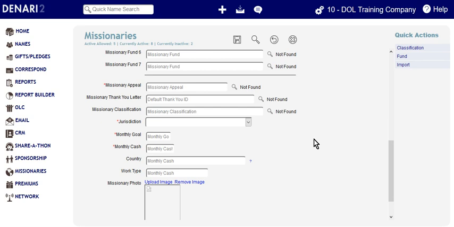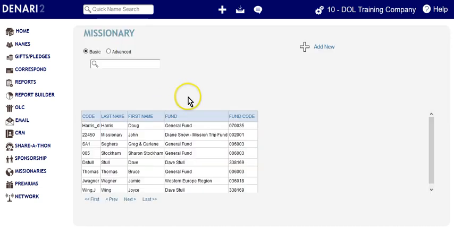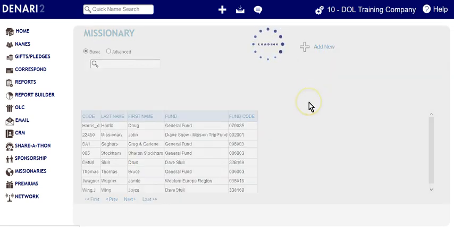Once a fund code has been created, you are ready to create the missionary record. To do that, click on the Missionaries button here on the left, then click on Missionaries. Here we see a list of the missionary records already created in the training company. I'll click on Add New to create a new record.